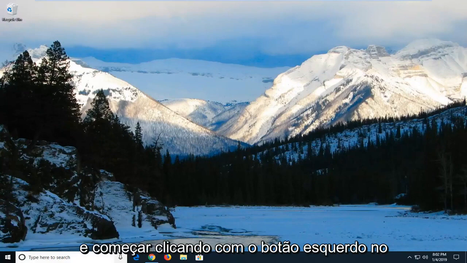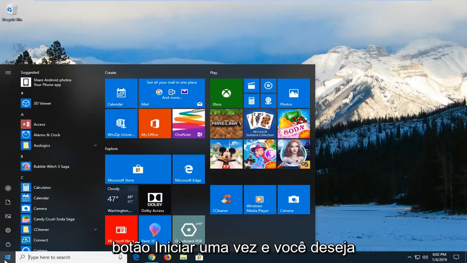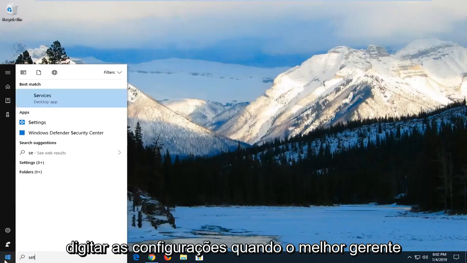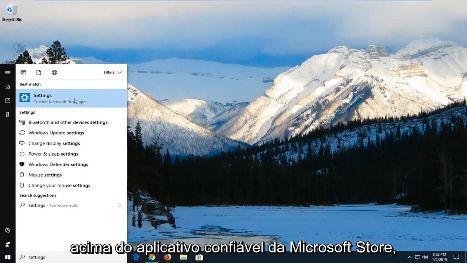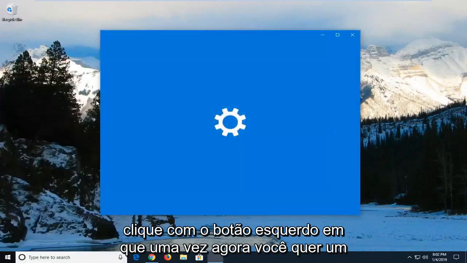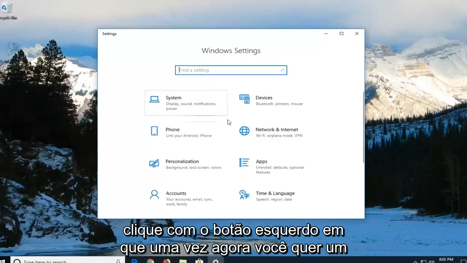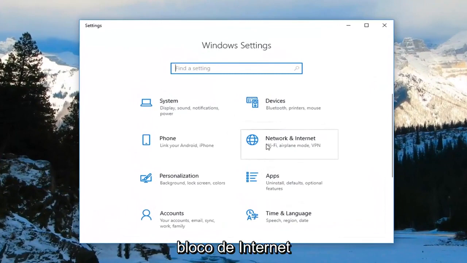So we're going to go ahead and start by just left clicking on the start button one time, and you want to type in settings. One of the best matches should come back with settings right above trusted Microsoft Store app. Left click on that one time. Now you want to left click on the network and internet tile.